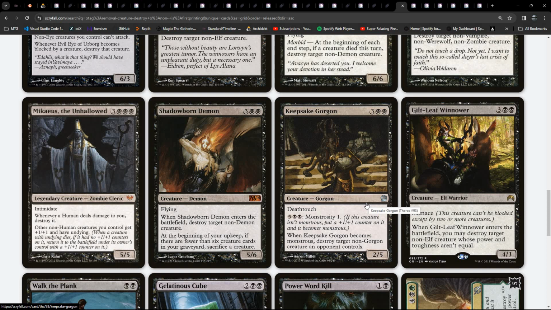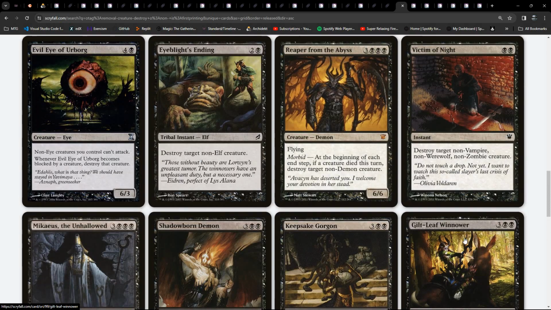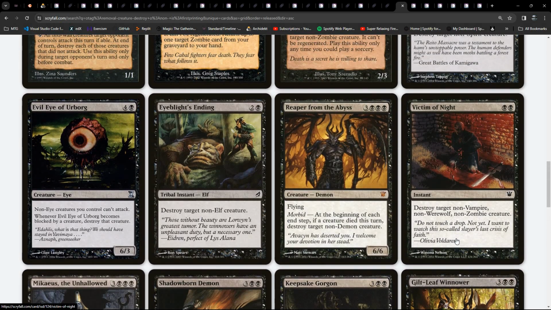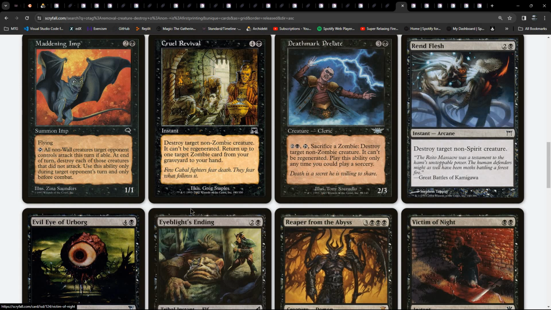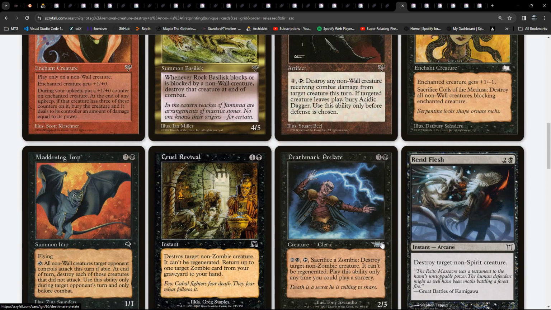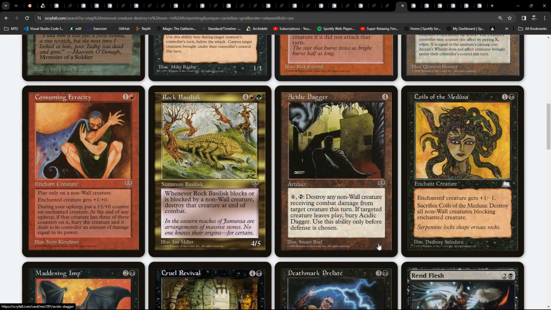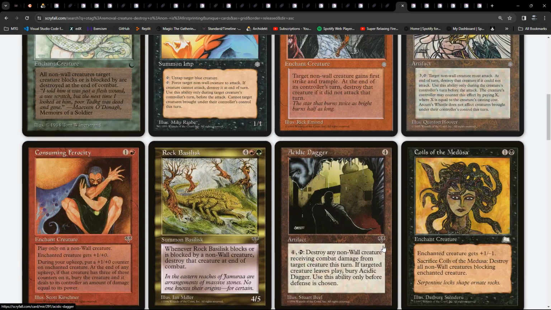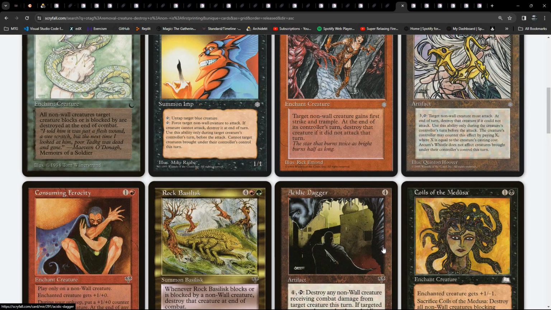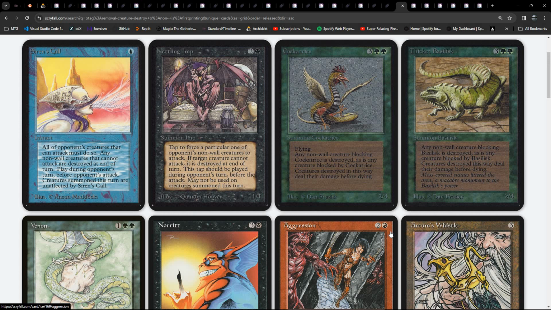So yeah, you can see how these might be useful in certain matchups where you know the person's probably not going to be playing a Gorgon. Yeah. A non-zombie creature. Non-wall's pretty interesting. I don't know how many times that's come up. I'm just blowing up a non-wall.